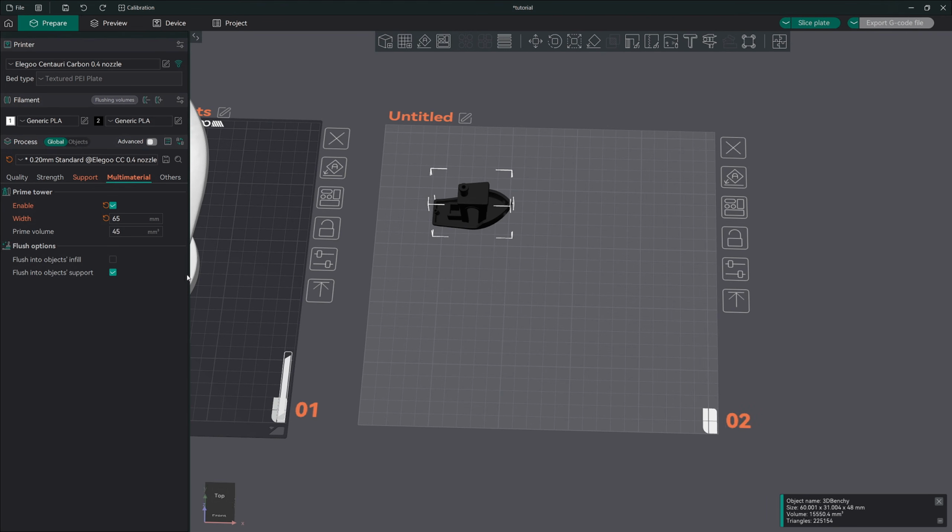Flush into objects and fill. When you change filament colors, the printer needs to purge leftover filament to avoid color contamination. Instead of wasting that material in a purge tower, this option purges directly into the model's infill. This helps reduce filament waste and slightly speed up the print time while keeping color changes clean. Flush into object supports. Similar to the infill option, this setting purges filament into the support structures instead of external purge towers. This can be helpful if you have a lot of supports in your print, as it minimizes wasted filament and keeps the print process efficient. Both of these settings are great for multicolor printing when using an AMS or similar system, allowing you to reuse filament that would otherwise be discarded.